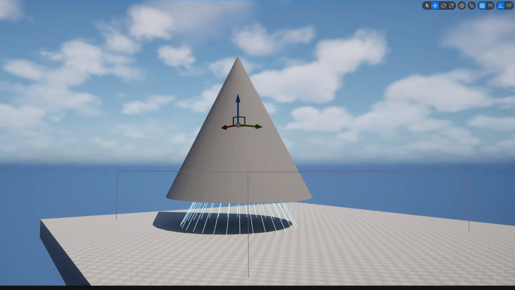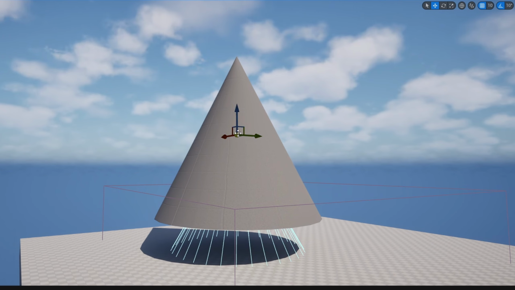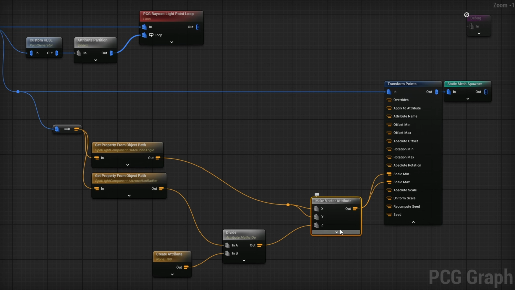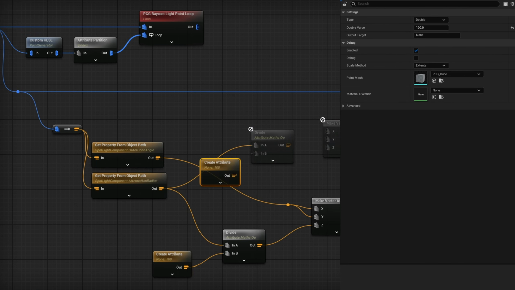If we take a look, you can see we now have our cone, but it is just a little bit offset because the pivot point of the cone, unfortunately, is kind of over here instead of at the very tip. So we need to offset it downwards. So we'll go ahead and grab ourselves another make vector attribute. I'll duplicate it for the one up here, and I'll plug it into both offset min and max. And now I want to grab our attenuation radius, and I want to divide it by 2. So I'll grab ourselves a create attribute, and I'll duplicate it over, set to 2, and plug that into X.